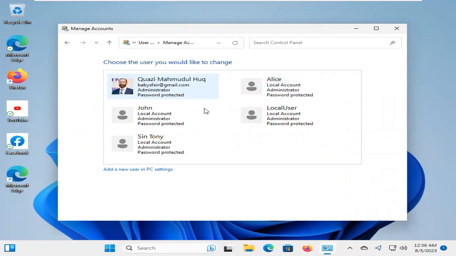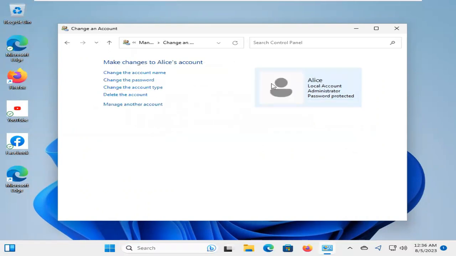Here I have some users and I'm going to change this Alice account name. Click on this Alice account. Now you will find here some options. The first option is change the account name. Click on change the account name.